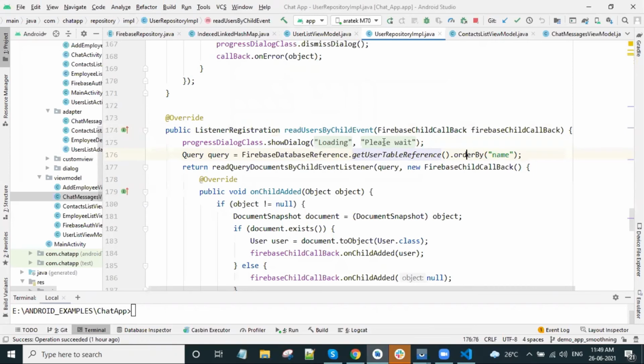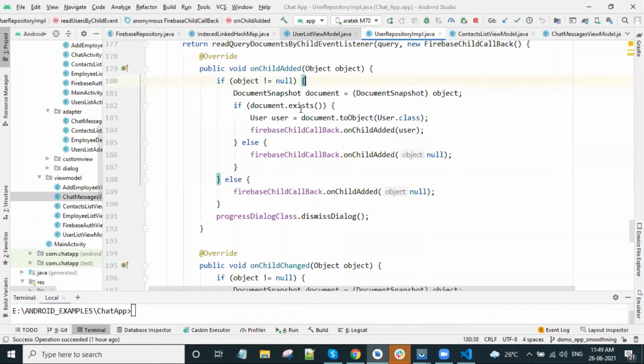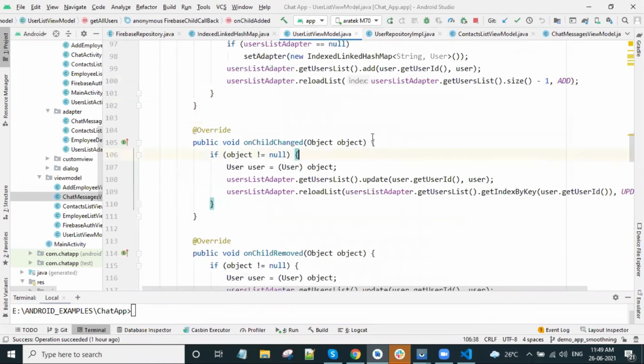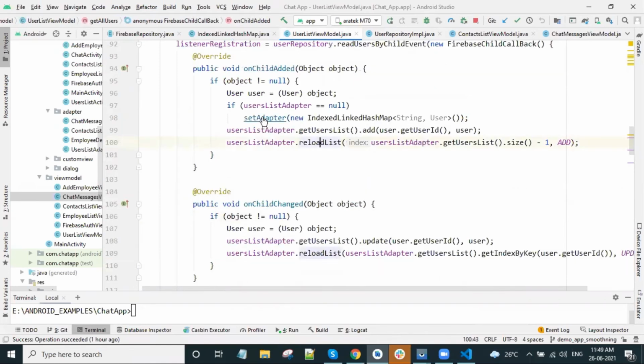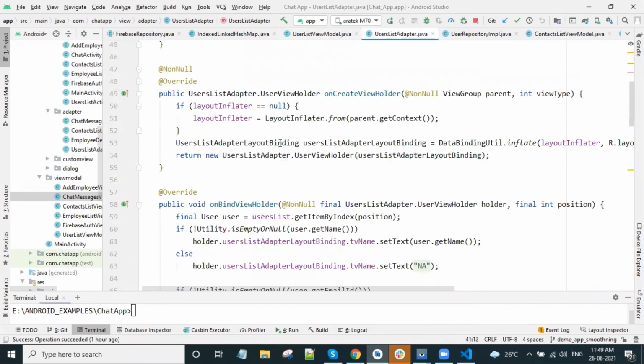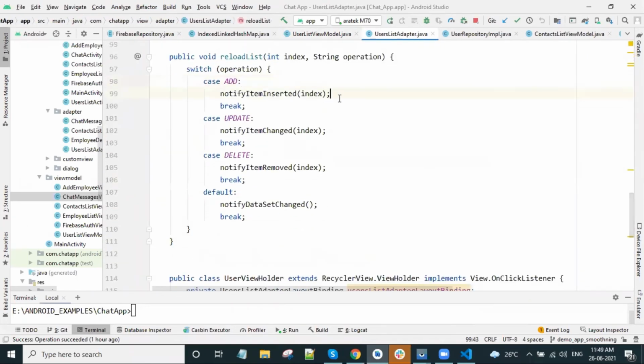I am getting all the data with a child event listener. With the child event listener, I update my child events: if a child is added, updated, or removed, then all users are updated here. And you can see it in the adapter. I have notified only the data which has been added, updated, or deleted. For this, I have created the index and linked hash map.